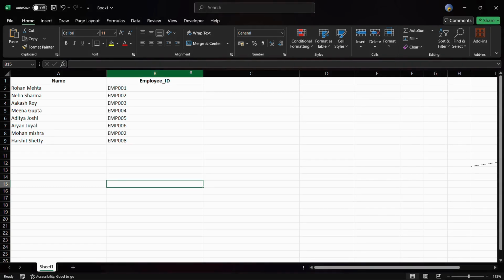How to easily find and remove duplicate values in your Excel sheet. So hey guys, in this tutorial I'm going to show you how you can quickly find any duplicate values using conditional formatting and then remove those values.